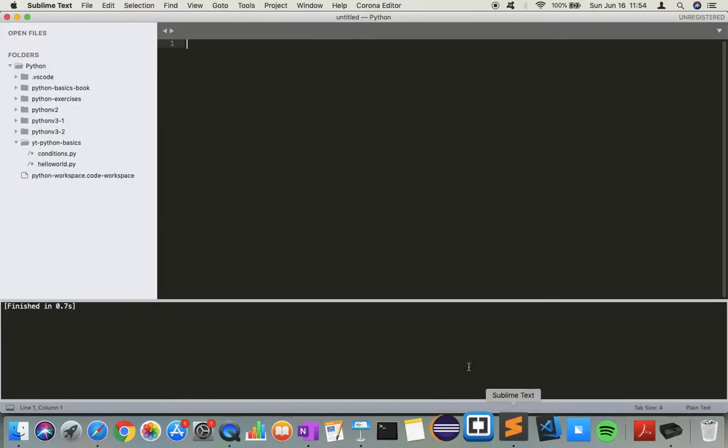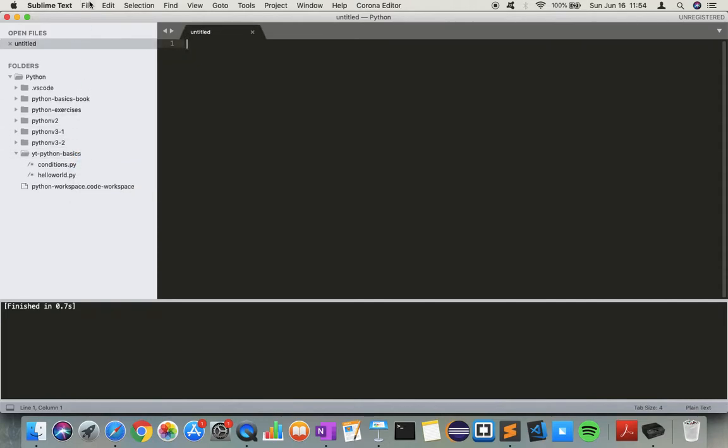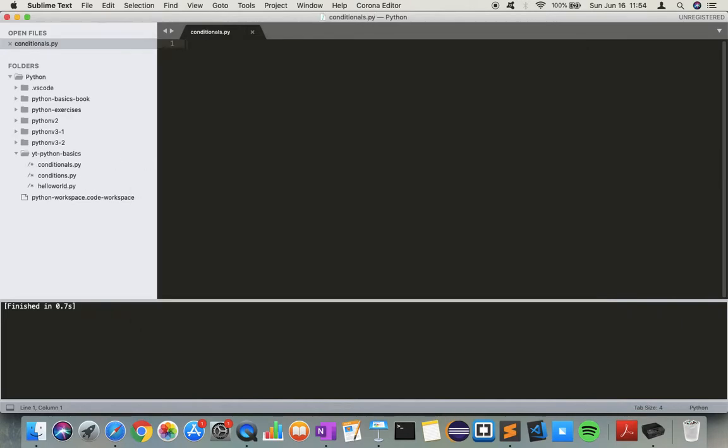I'm going to switch to our IDE and create a new file, and I'm going to save it as conditionals. Last time we saved something like conditions. I'm just going to call it conditionals.py. Let me just add a quick comment in there to show what we're going to learn. We're going to learn about and, or, and then not. So those are the key conditional operators that can be used in your conditions.